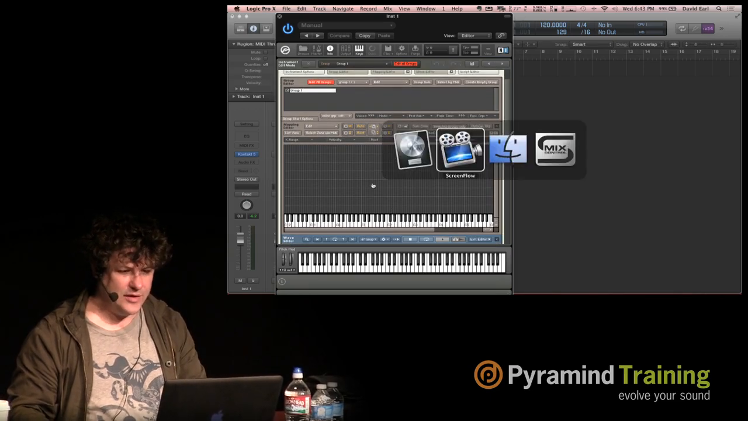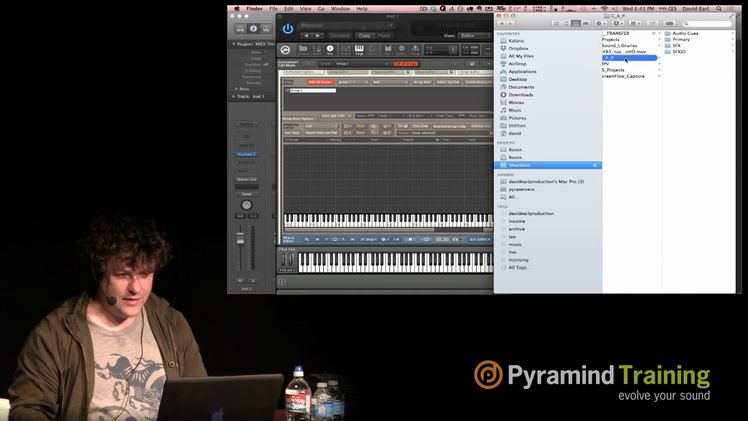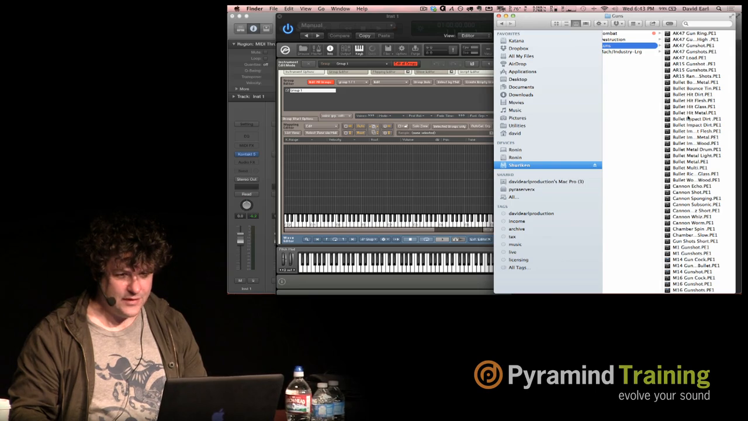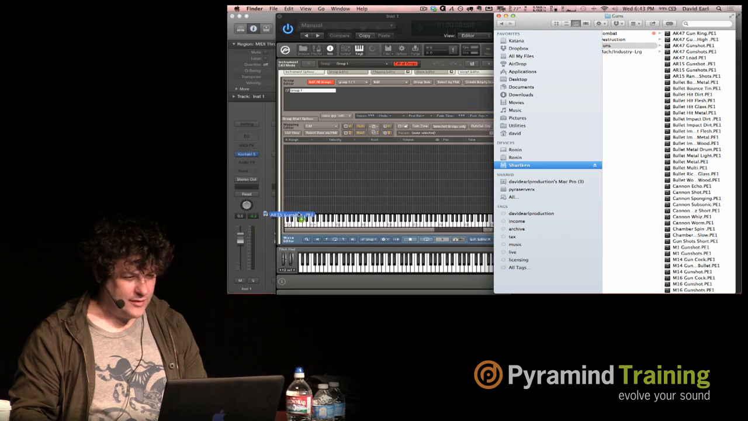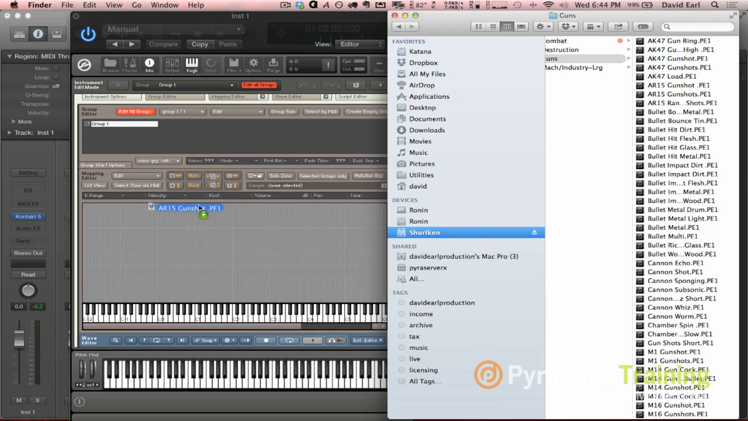So I'm gonna go to my Finder, and I'm gonna find my hard drive here. And I've got some samples. Let's see, AK-47 maybe? Yeah, sure, why not? Now, watch this. If I pull up and down, it's automatically sizing a zone for me. It's kind of giving me a 6-note zone. But if I pull all the way up to the top, it'll take up the entire keyboard. So that's what I'm going to do for now.